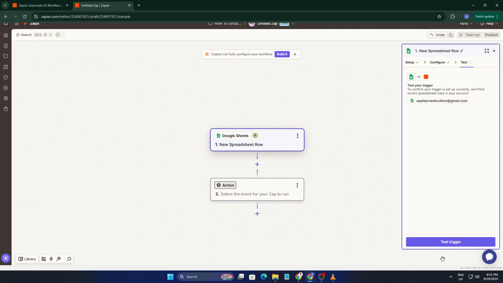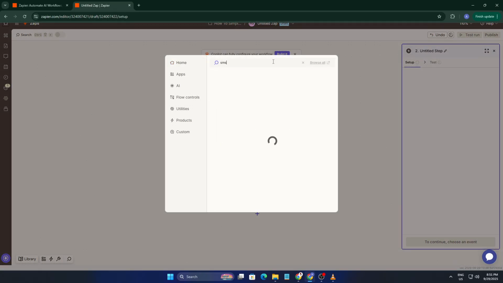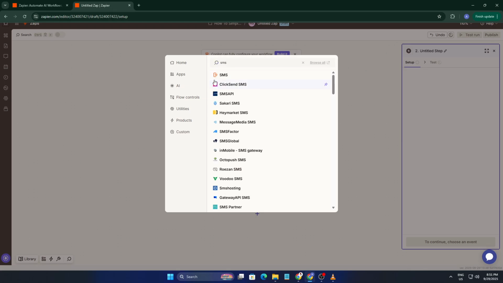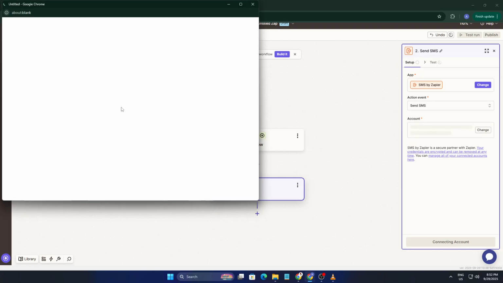Click on the action step and type SMS into the search bar. Select SMS by Zapier or the SMS service you use. After selecting it, choose Send SMS as the event. This tells Zapier that whenever your trigger fires, you want a text message to go out automatically. Just like before, you'll need to connect your SMS account or phone number. Click Sign In, follow the prompt, and then test the connection to confirm everything works.